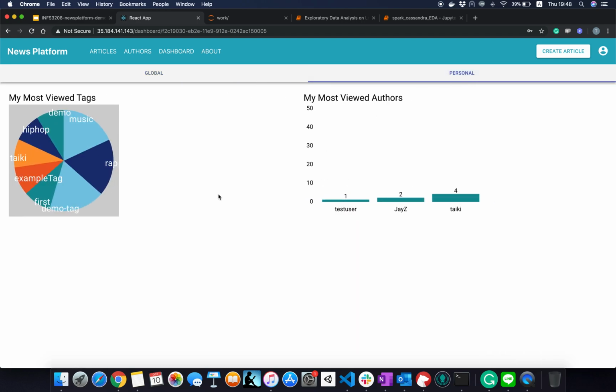In this page, users should log in, and this page shows what this account read in this application. For example, in my most viewed tags, the user read articles with these tags, and the my most viewed authors section shows the authors whose articles the user account read in this application. See, this user reads the test user's articles and JSON's articles and also his own articles.